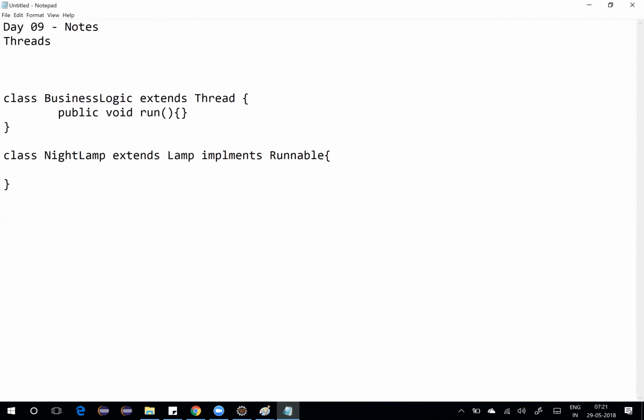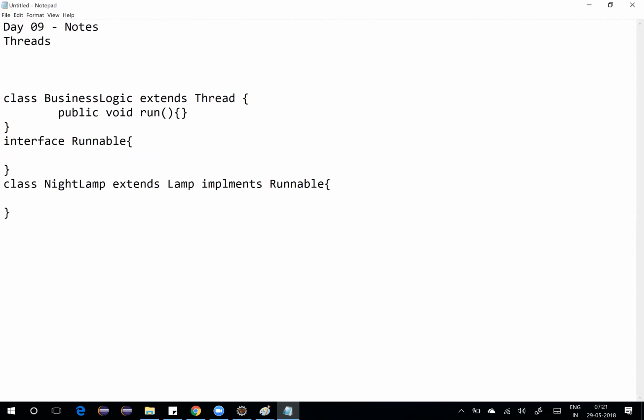So when I say Runnable, what happens? You can have your class extending any class, and we are perfectly fine. Plus, we can also have an interface acting upon it. And Runnable as an interface, this is what the people from Sun Microsystems have written. They have written public void run.